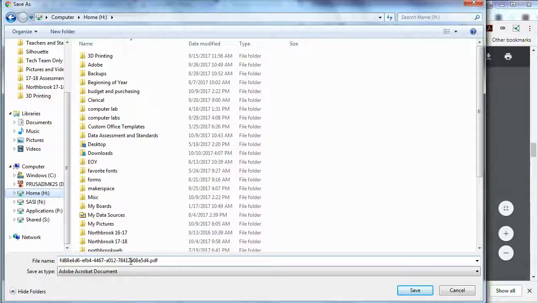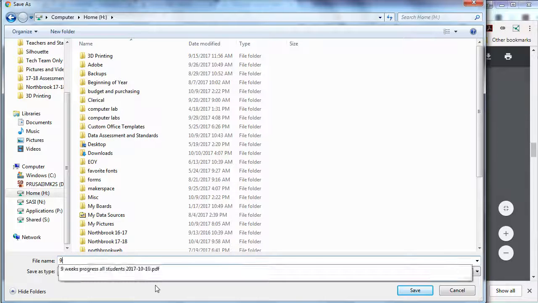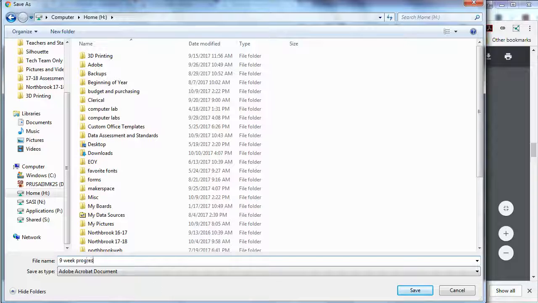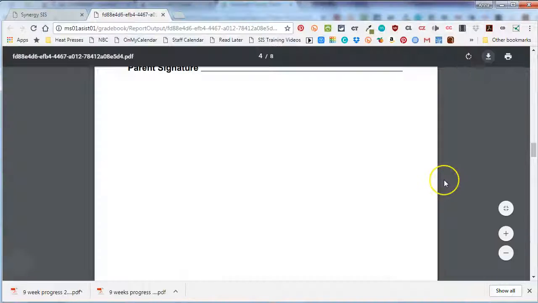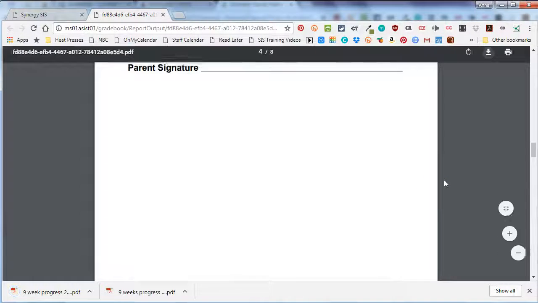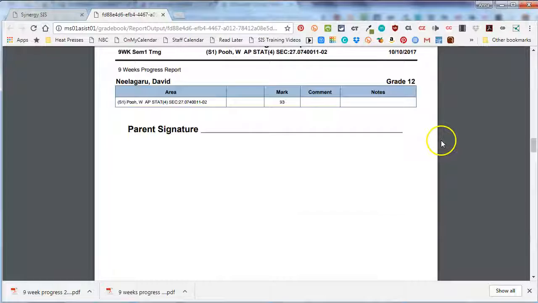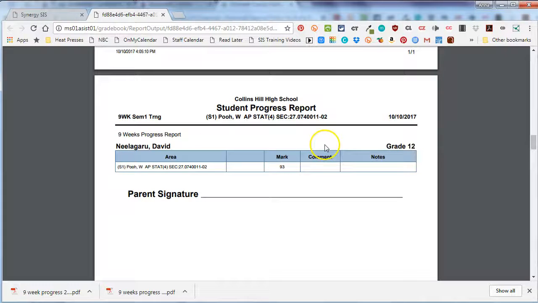You don't want it to go to documents or something on your C drive. I'm going to click the name here one time and then type a new name so I know what this file is. It's 9-week progress, and I'm going to put the date on mine so I know what it is, and click save. The reason I saved that report is because I want to make sure I have a snapshot of the grades that I'm sending home for 9-week progress reports.